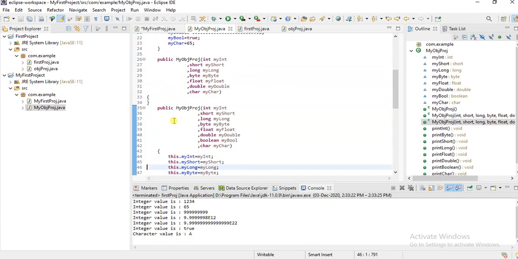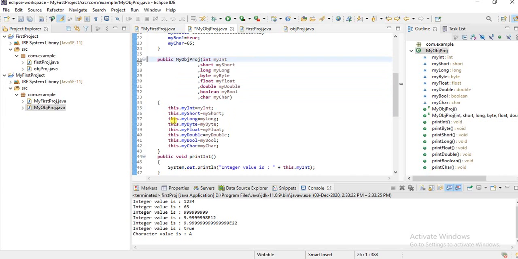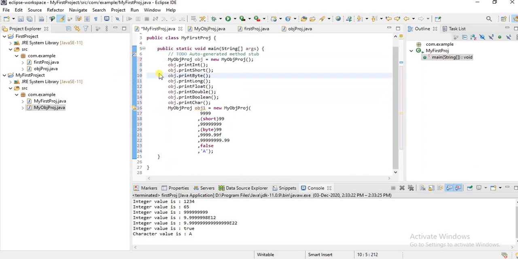One constructor doesn't have any argument. Another constructor has a number of arguments, which is different from this one. So I don't need this. I only need what I have done here. Now let us go to the myfirstproj.java.